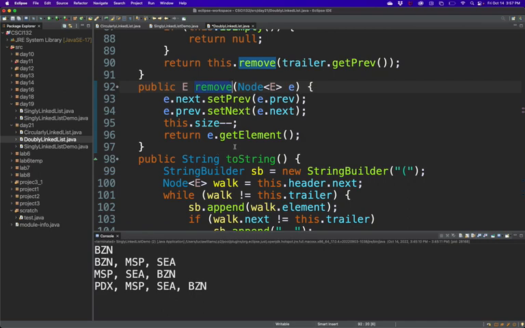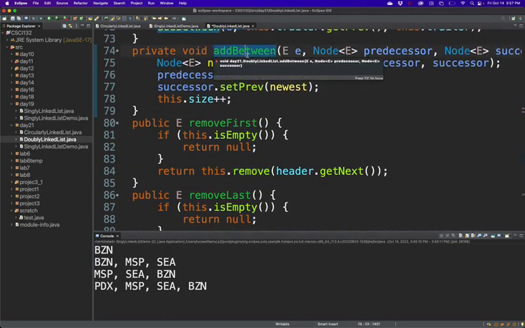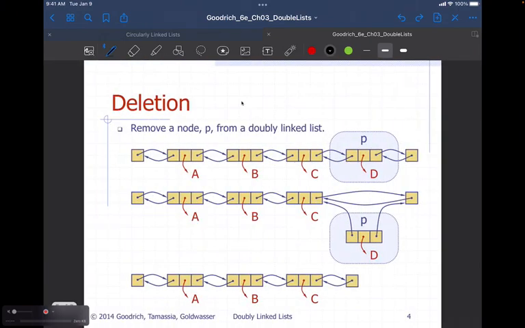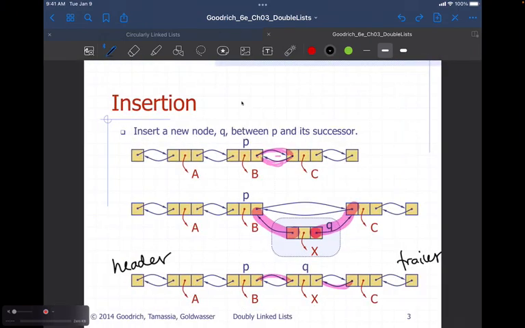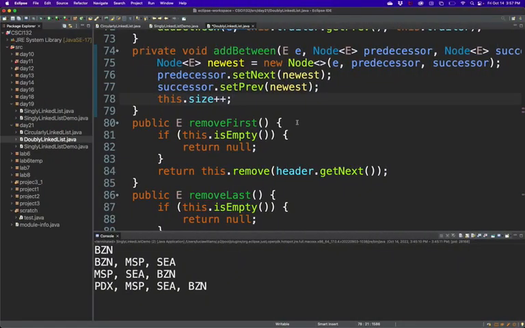Oh, it is? Okay. So the book has this as private, and I also think this should be private because we don't really want to be exposing the user to nodes. The user should never know about nodes. So this should have been private. That was just a mistake. But remove and add between are both private, and they contain the logic to execute adding in a node and deleting a node. And because we have header and trailer, we can use the same logic no matter what.